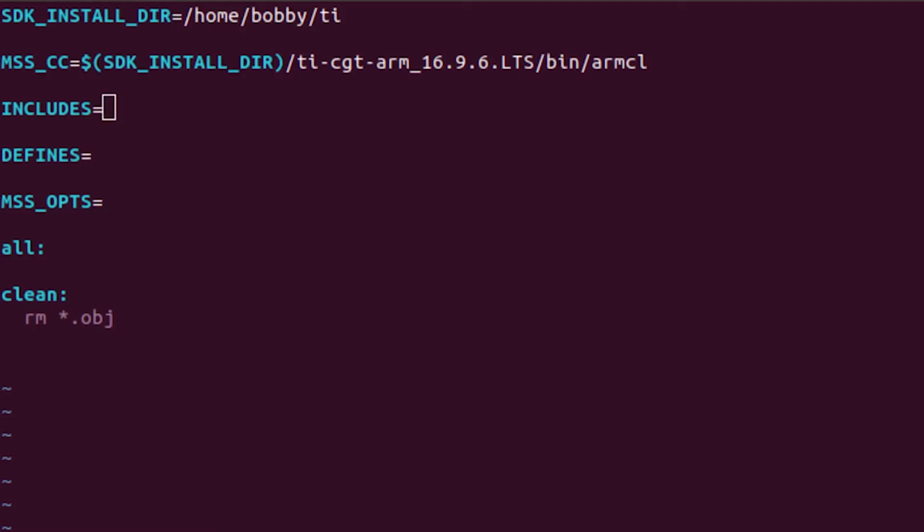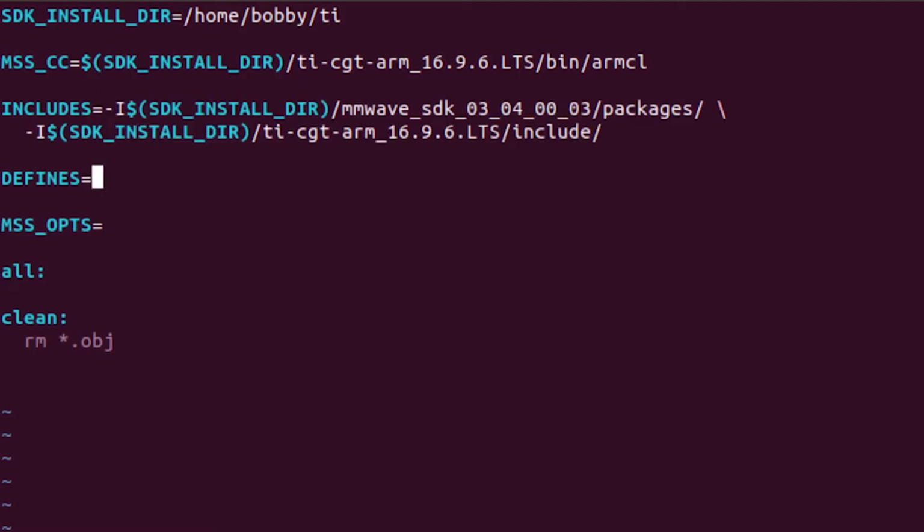And then we need some includes, and those are just going to be found in the MMWAVE SDK packages, where you have a lot of the modules, and the CGT include for the compiler. And we're going to need some defines. I'm going to create these real quick, and we can talk about them in a second, but this is telling our Makefile what chip we're using, which is going to include the proper headers. And then the second one is really not necessary for now, but we'll use it later.